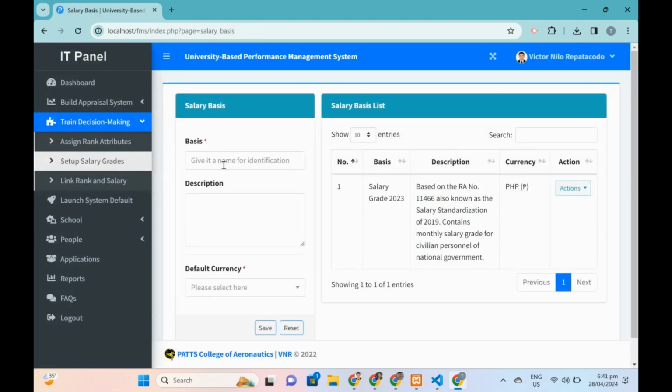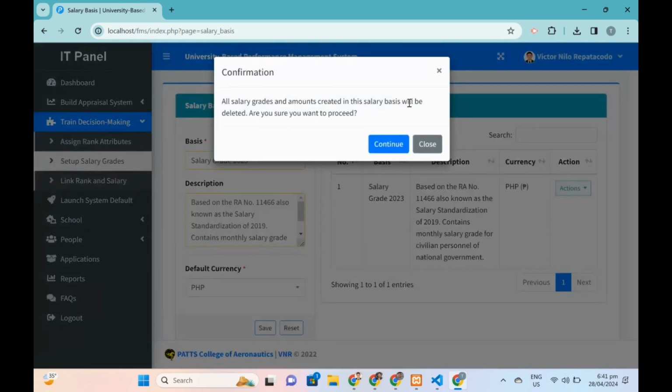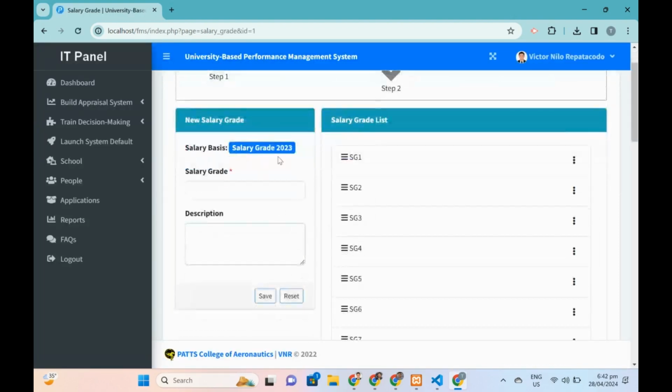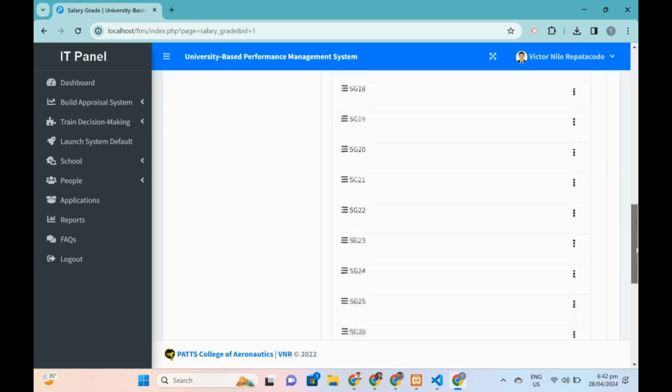The next step is to set up salary grades. I already added a salary grade for 2023 based on the Salary Standardization Law of 2019. We can edit or delete it. Click Manage to add or edit salary grades. We can reorder the arrangement of the added salary grade names.